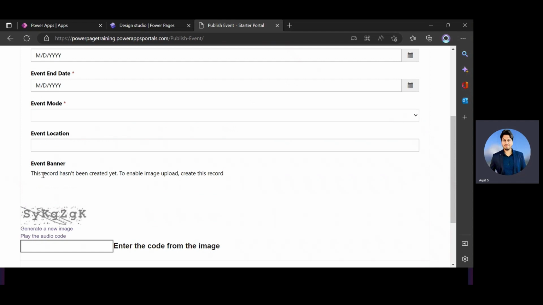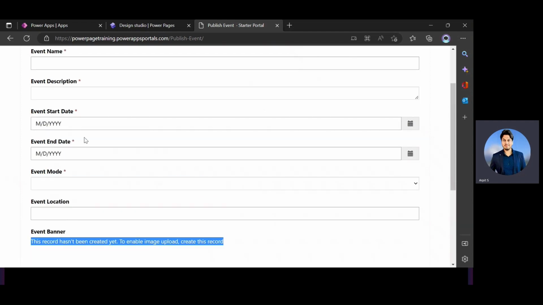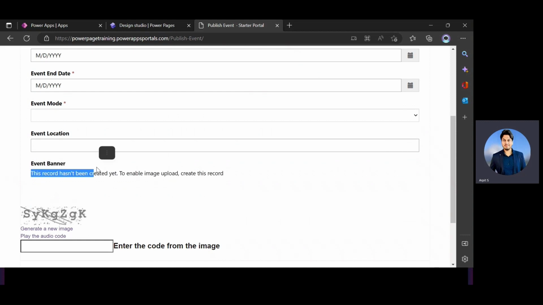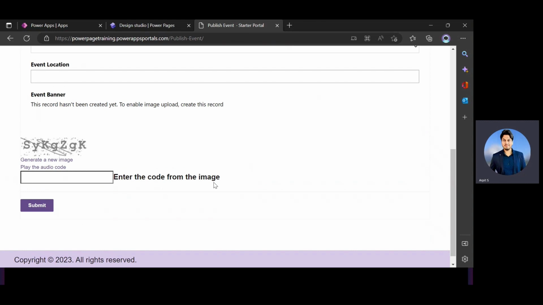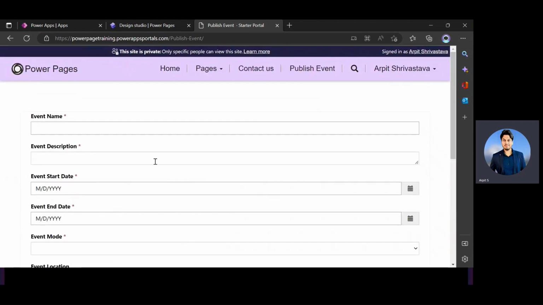Or I have the option to upload the event banner as well. OK, so this record has not been created yet. To enable image upload, create this record. So with this event banner you can upload banners directly from the portal. I'll discuss that as well. OK, so let me create a new event, probably Power Pages. Yes.